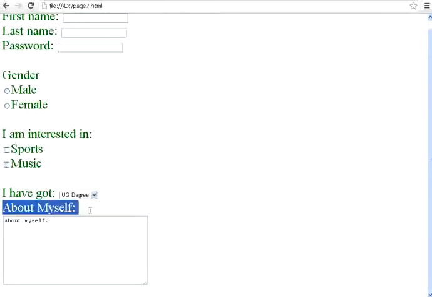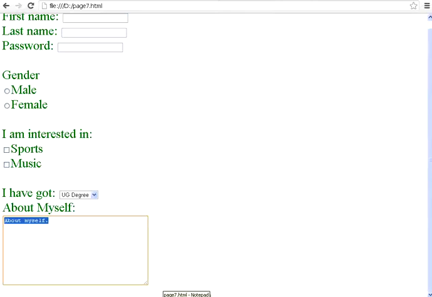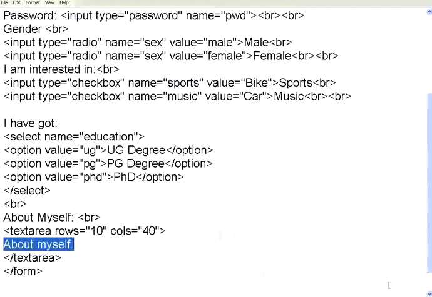So the label appears as it is. It has given a specific text area. This is a single line text box. These are all single line text boxes. This is called a text area. So you can type anything about yourself with so many characters. So you can have single line or multi-line text boxes also.